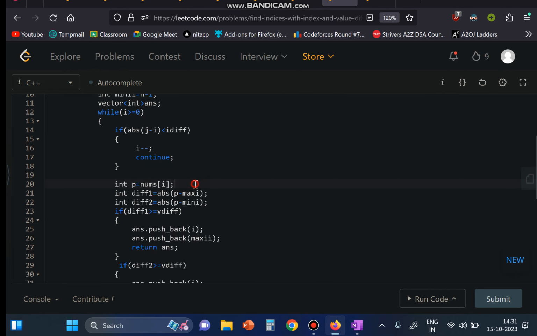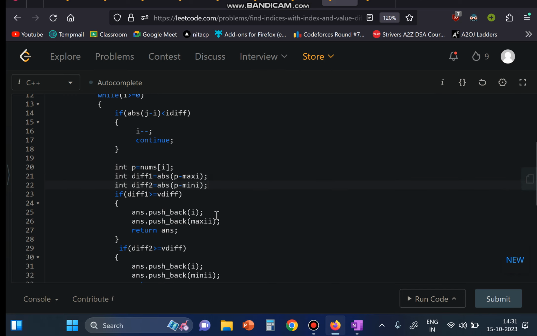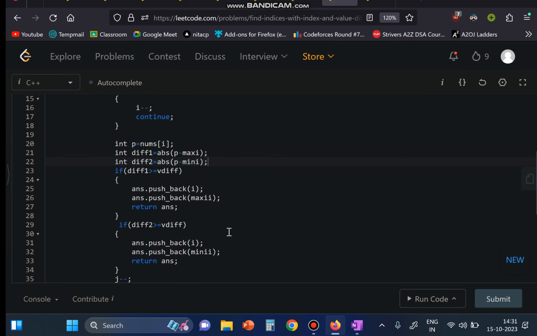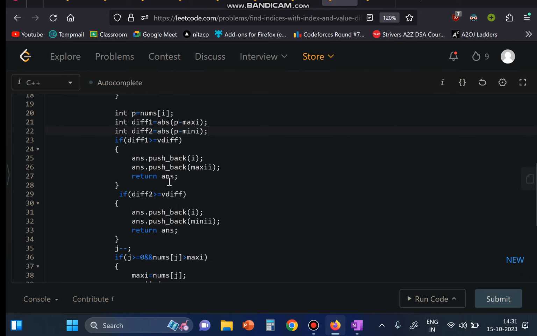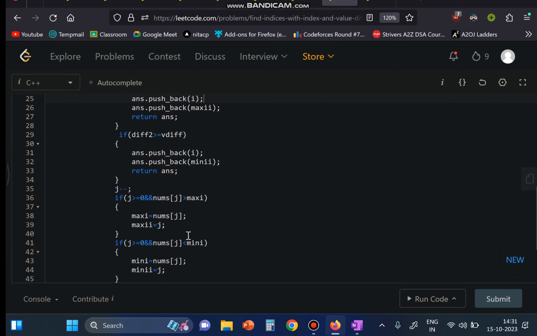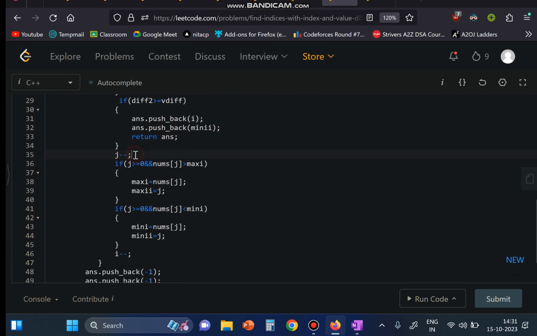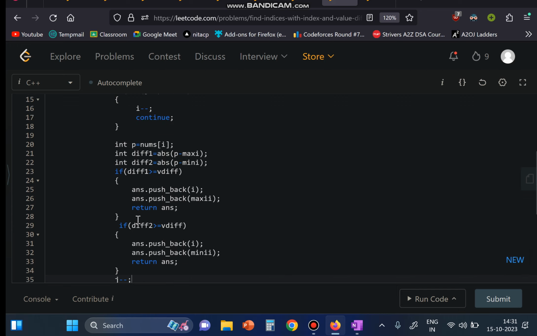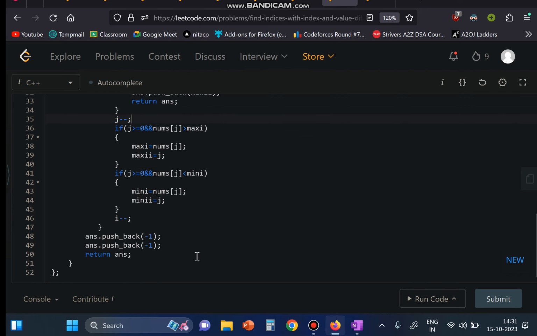int p is equal to nums[i], which is the current element. After that I find the difference, and if the difference is greater than or equal to the given difference, I simply push back the answer and return it. Here I am finding it for the maximum and here for the minimum, and after that I move j one step ahead and find the minimum and maximum of that window. If I don't get the answer in this loop, I just return -1.